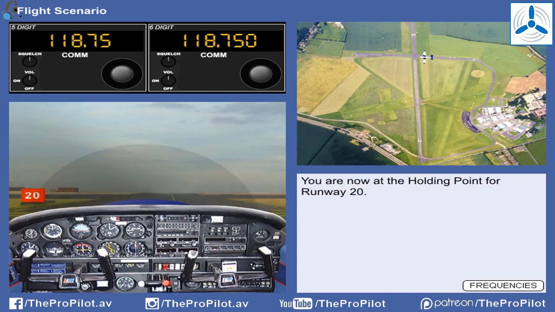You're now at the holding point for runway 20 and you've changed from Walden ground to Walden tower frequency. Although there are no other aircraft in this scenario, remember that in real life you must listen out for a few seconds on a new frequency before you transmit to avoid interrupting another aircraft.